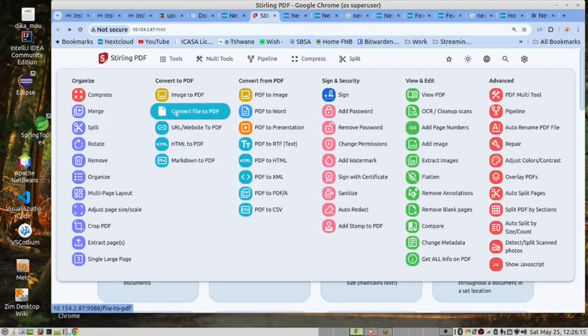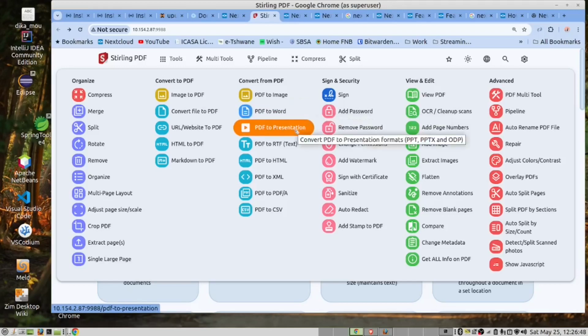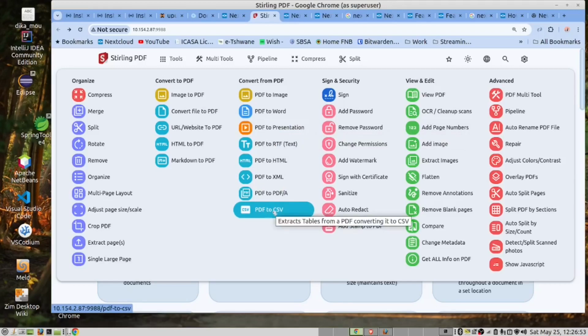You have converters here. You can convert a Word document or an Excel spreadsheet or a PowerPoint file to a PDF. Or you can take an image and convert an image to a PDF. Even a Markdown file to a PDF. You can take a PDF, convert it to a Microsoft Word document or a PowerPoint document, even a CSV file. Now this can be useful for data analytics.